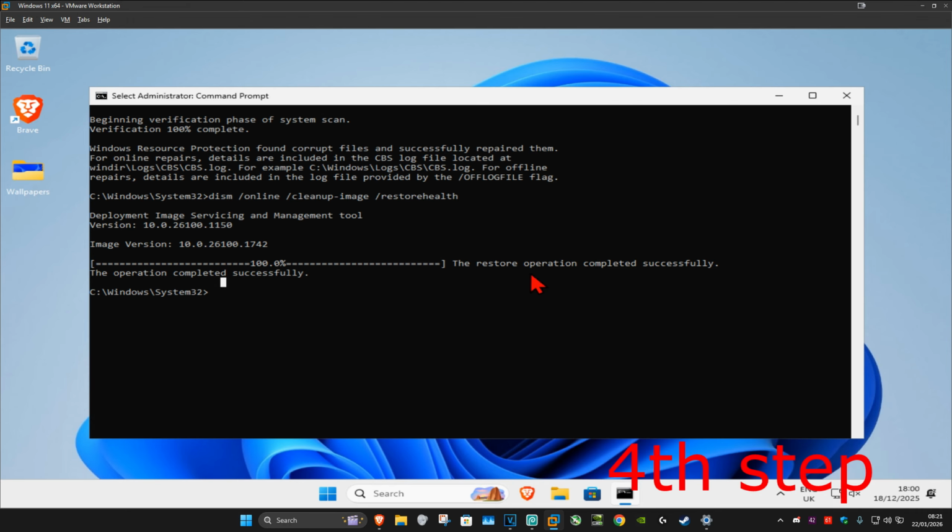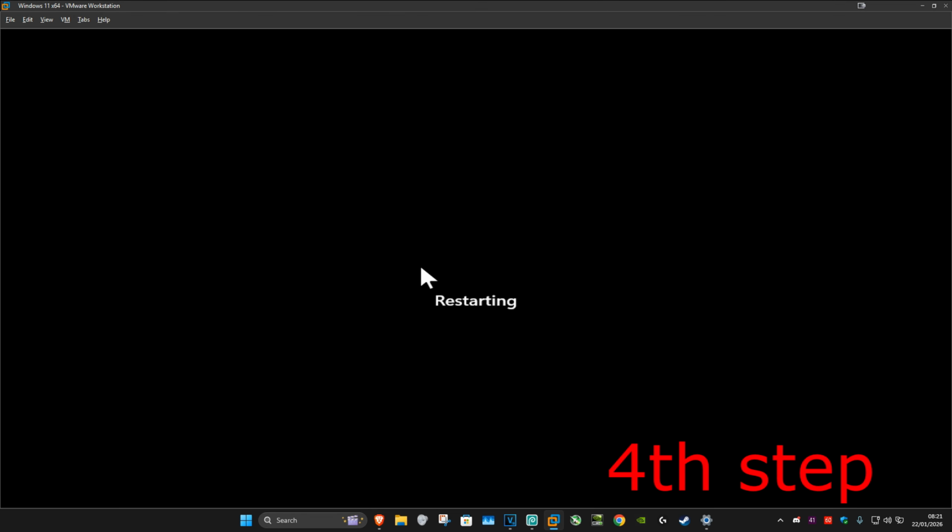And then once you complete both those scans, for the last step, just restart your computer and then the problem should be fixed.